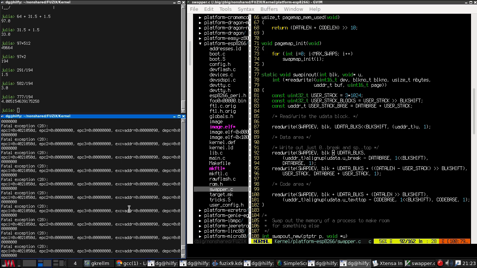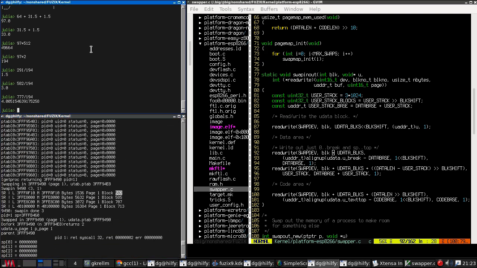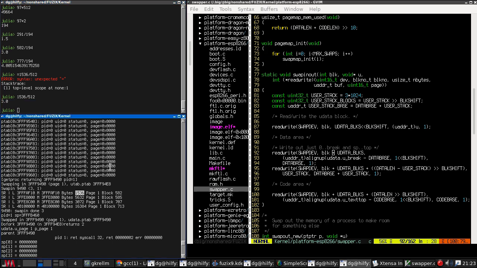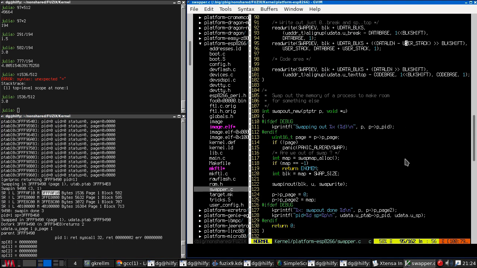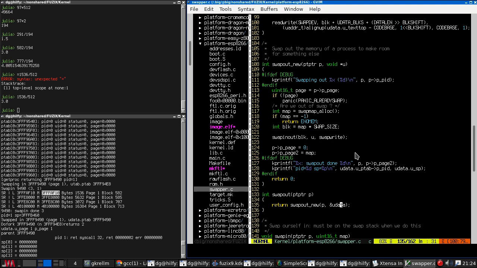Now, let's just take a look at the swap tracing. So we start at 582, which is slot 3. 585 is where the code starts. So we should be writing 3 blocks. Well, we can tell how many it is, which is 3 blocks at this address. And we are writing from UData. That's correct.